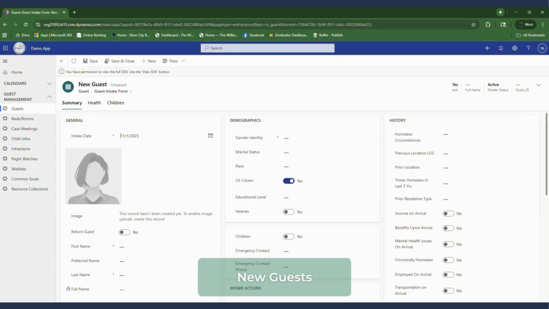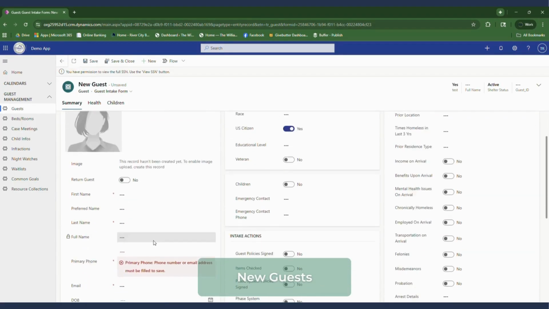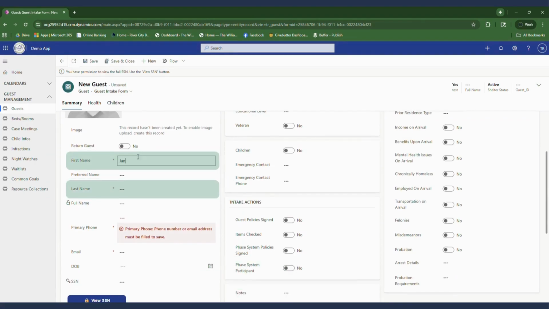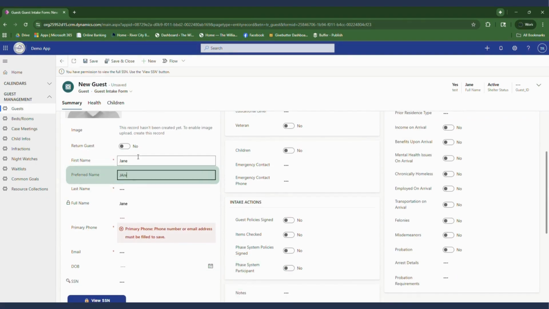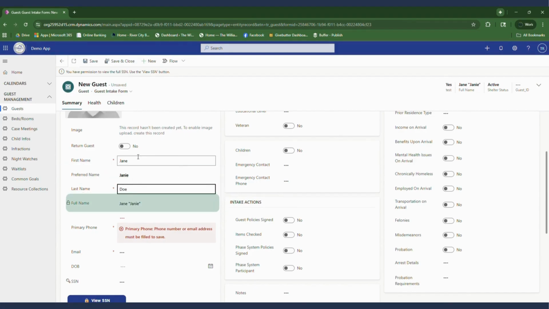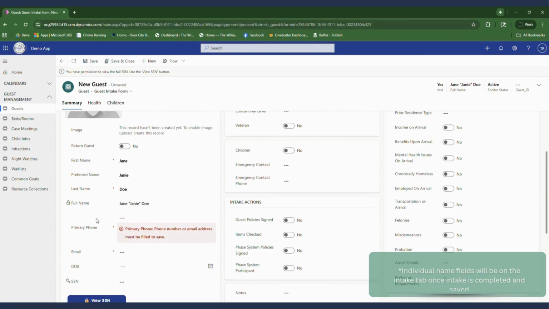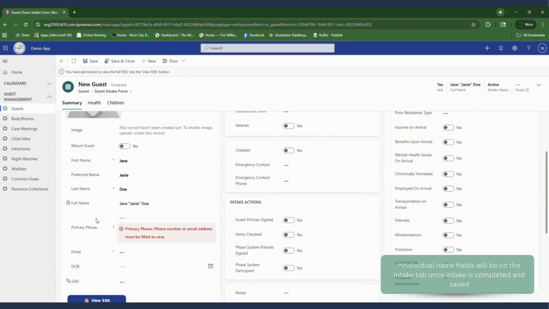For new guests, enter their legal first and last name. If they have a nickname or preferred name, enter that in the preferred name field. The complete name will populate in the full name field. If you need to edit the guest's name in the future, do so in the individual name fields.